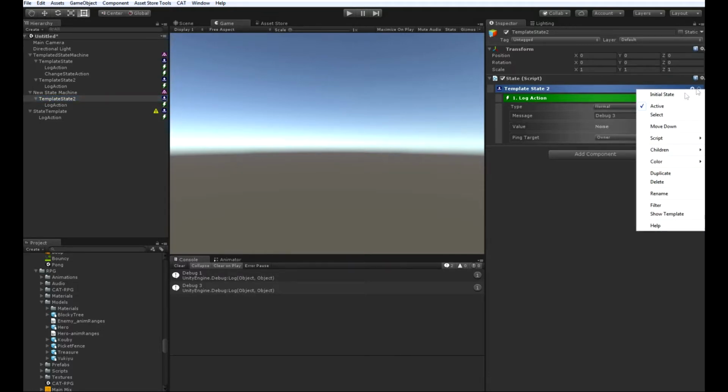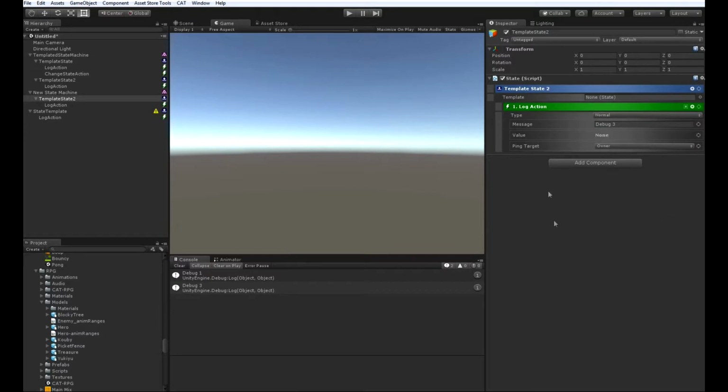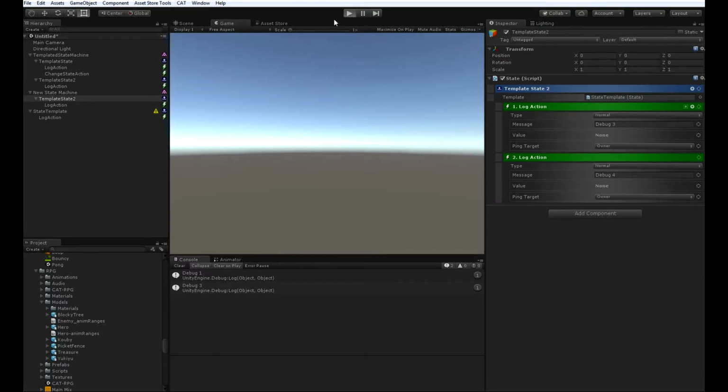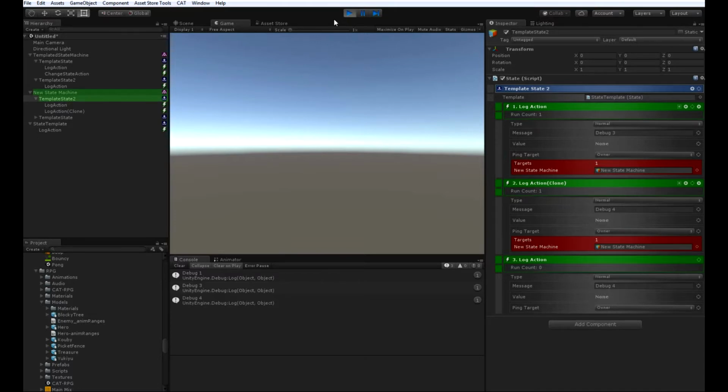So in order to do that, we go up to the menu, we go show template on the state, and then we can just drag that in. And now all of a sudden we have this second log action for debug 4. So now what happens if we play? We should see debug 1, debug 3, and debug 4. And there you go.